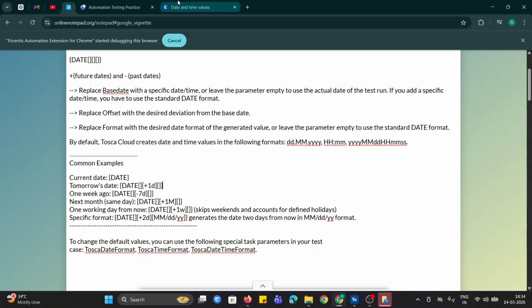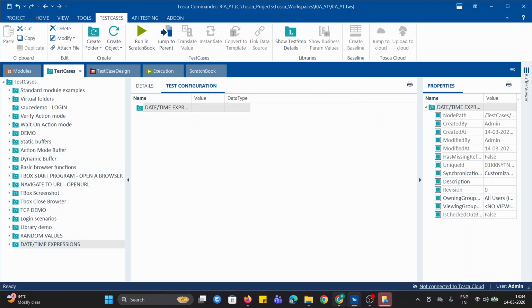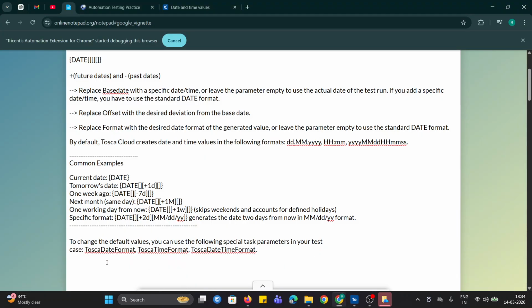Okay, then I also told you that I will be showing you how you can change this default value. So there are two ways that you can do that. First, if you want to change the default values, you can parameterize those values in your test cases. Okay. For example, if you're working on this folder, this particular test case, you can just go to your test configuration parameters and use these parameters like Tosca date format, time format, date time format, and you can specify your format, whichever you want.